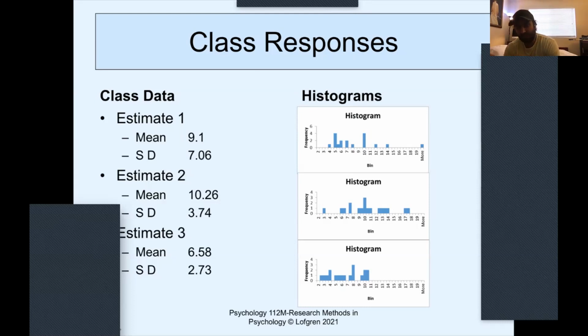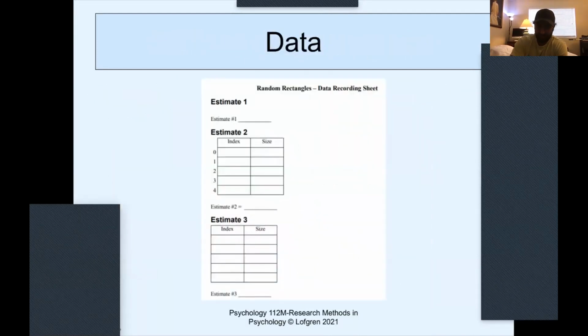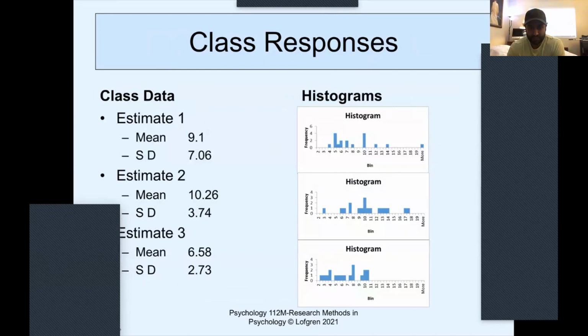So this is the response that we got from previous years. For estimate number 1, we found the mean for the whole class to be around 9.1, with a standard deviation of 7.06. For estimate number 2, which is right here, the average that you got, we found to be for the past years around 10.26, and the standard deviation was 3.7. And then estimate number 3, where we used total random selection, was 6.58, with a standard deviation of 2.70.